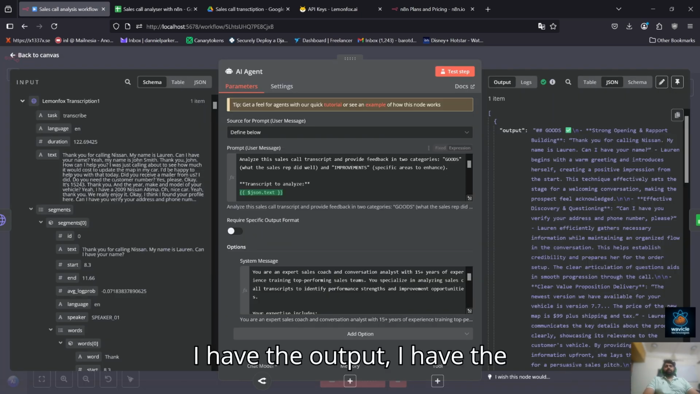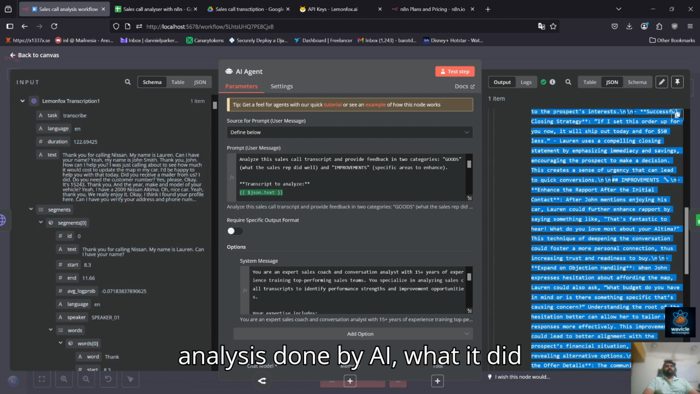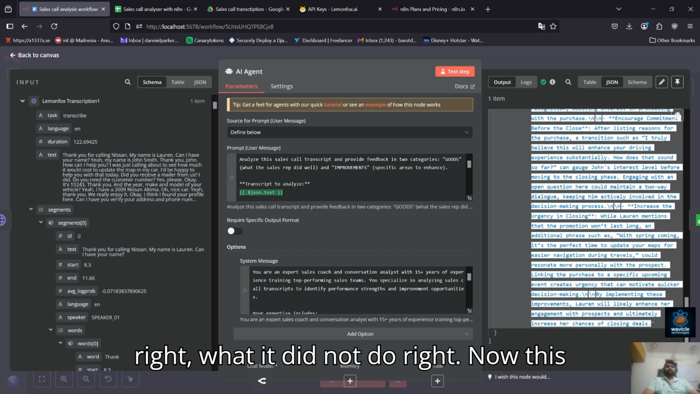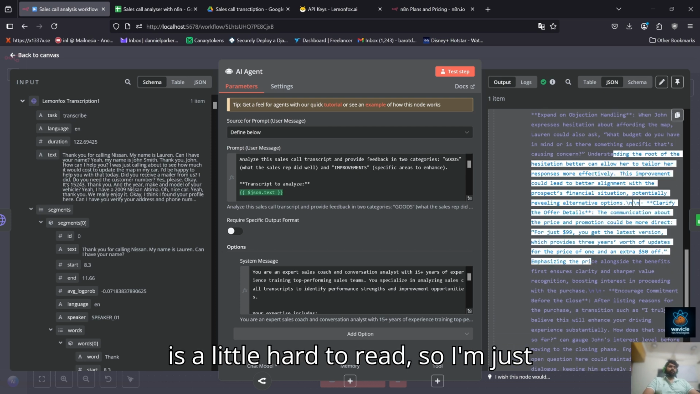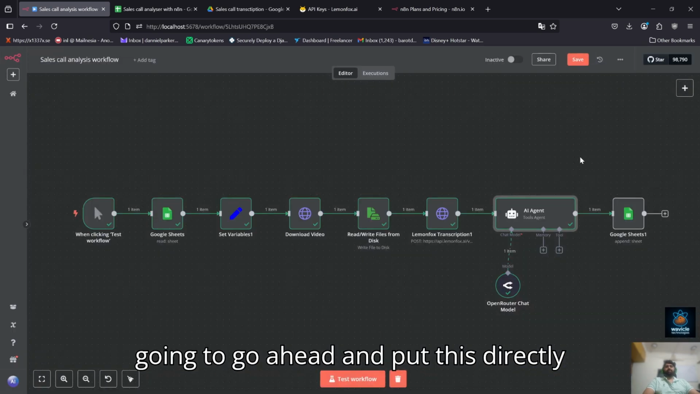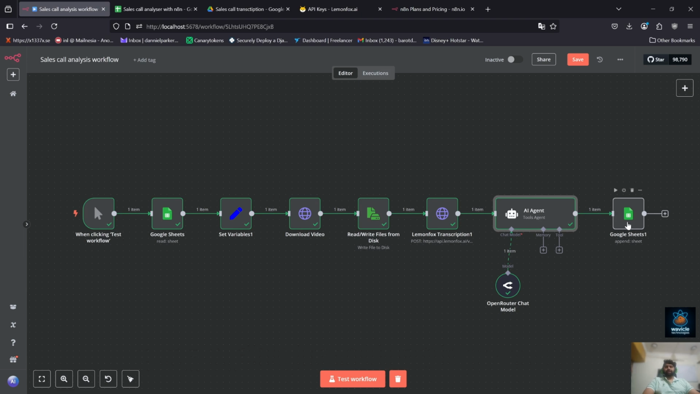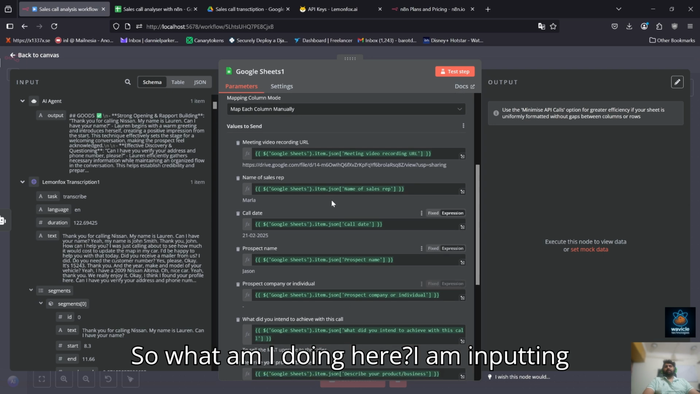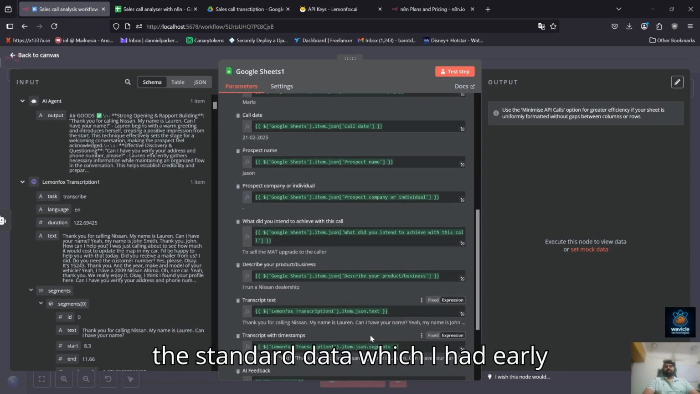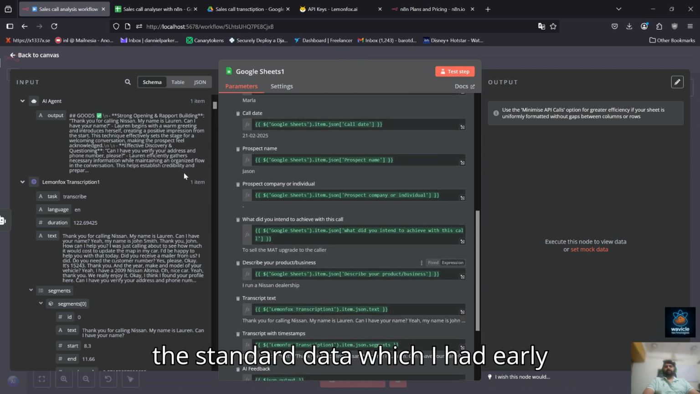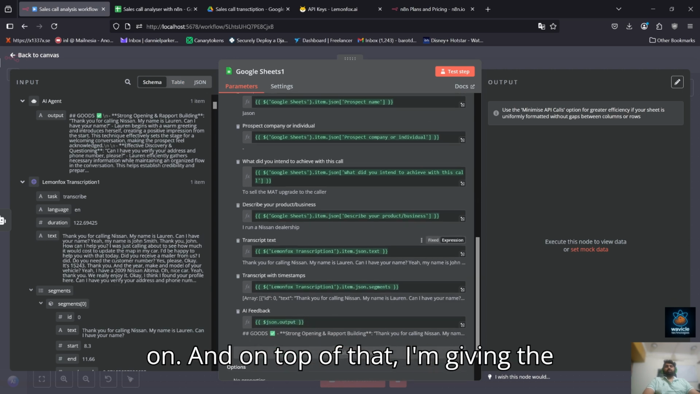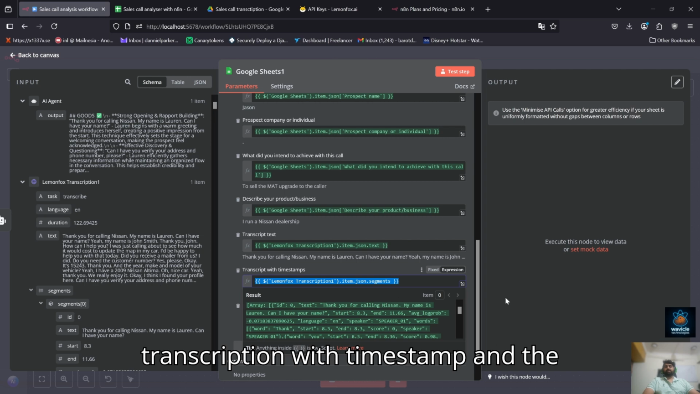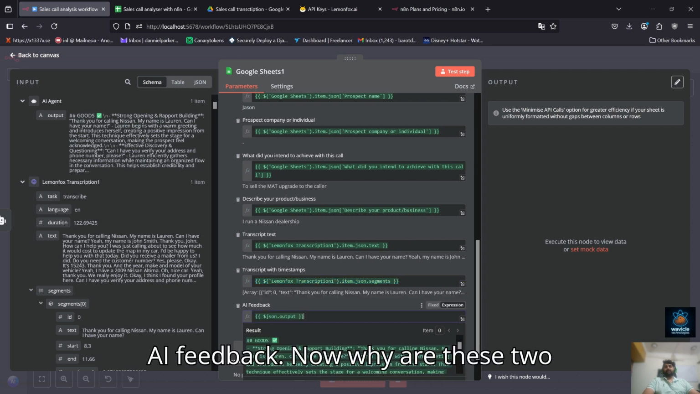So I have the output, I have the analysis done by AI, what it did right, what it did not do right. Now this is a little hard to read, so I'm just going to go ahead and put this directly into Google Sheet. So what am I doing here? I am inputting the standard data which I had early on, and on top of that I am giving it the transcribed text, the transcription with timestamp, and the AI feedback.